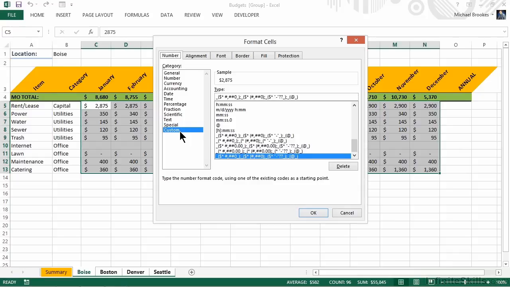Custom categories actually have 4 different possible areas: positive numbers, negative numbers, 0 values, and text. Each of these sections is separated by a semicolon. We're interested in formatting the 0 values. Now, if we wanted to, we could simplify this by also taking out text values. But if we wanted to leave that in, we simply need to move before the last semicolon and delete what's currently here back to the next semicolon.